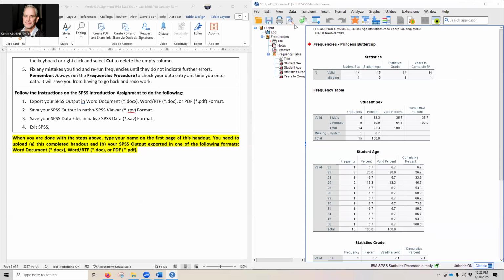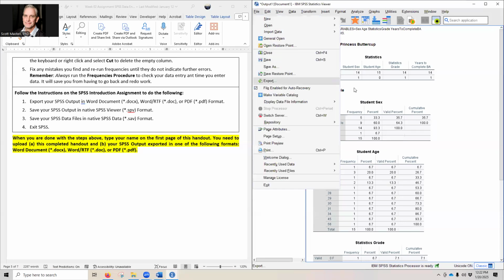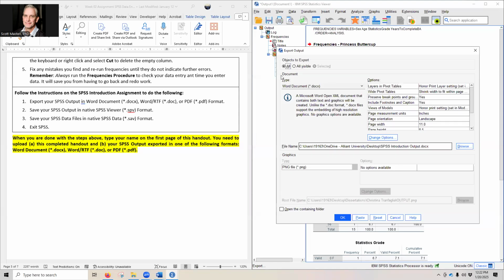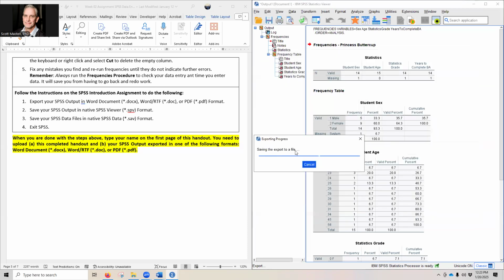And then to export it, if you recall, you go to File and Export. Make sure you got Word doc or PDF, whichever one you choose. Then here on my desktop, I'm going to rename this one, instead of introduction output, data entry output. And when I click OK, it will export the output, which is the frequency distributions, to my desktop. So I click OK, it's saving it. And again, we can verify that it's out there in a sec.